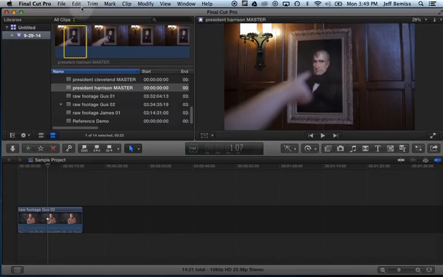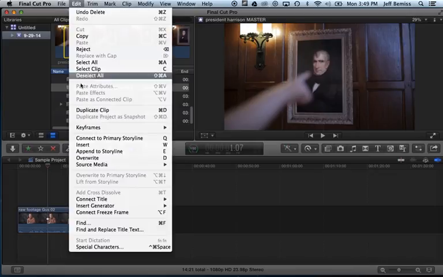At this point, you have a choice of edits. You can go to the Edit menu. You could do an insert edit or an overwrite edit. I would say 9 times out of 10, you're going to be using one or the other of these edits. The keyboard shortcuts are W and D.